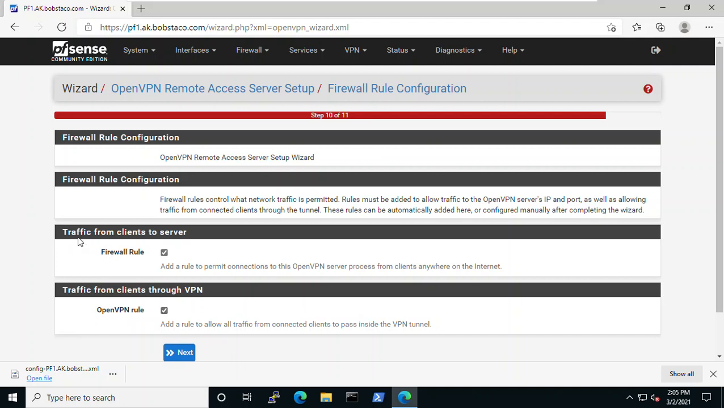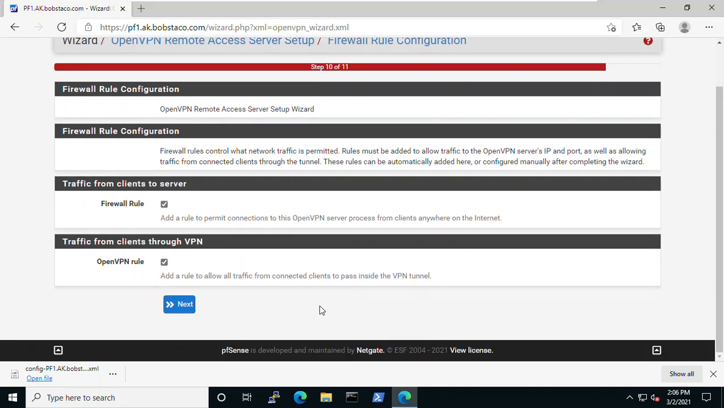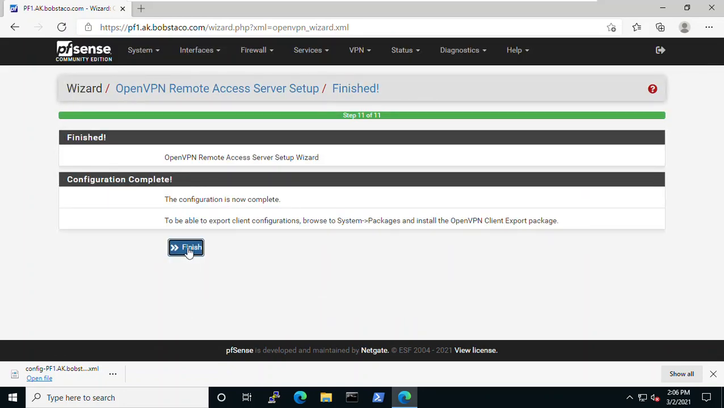Okay, so here's traffic from clients to the server. Add a rule to permit connections to this OpenVPN server. And then over here, add a rule to allow traffic from connected clients to pass inside the VPN tunnel. Now you can modify these records later, and you can add to them, you can adjust them. Okay, so we're done.